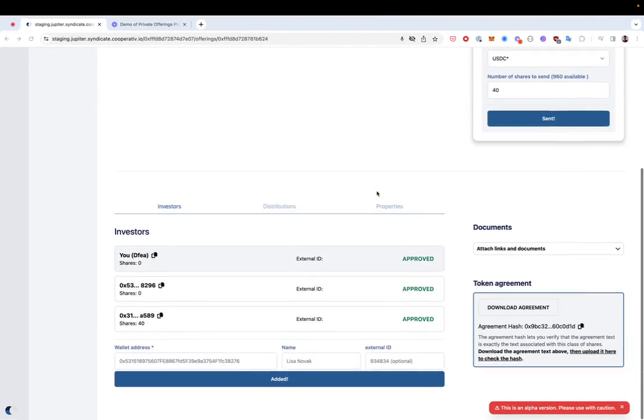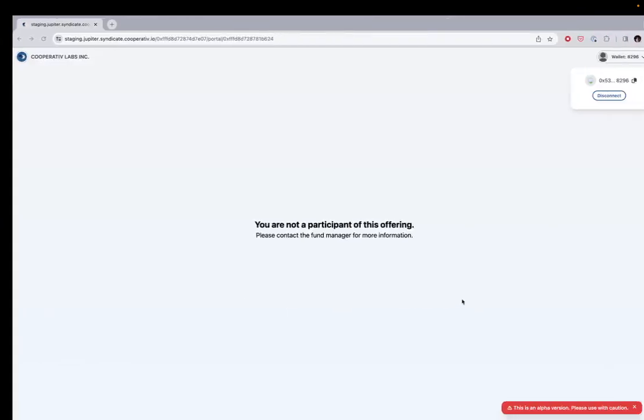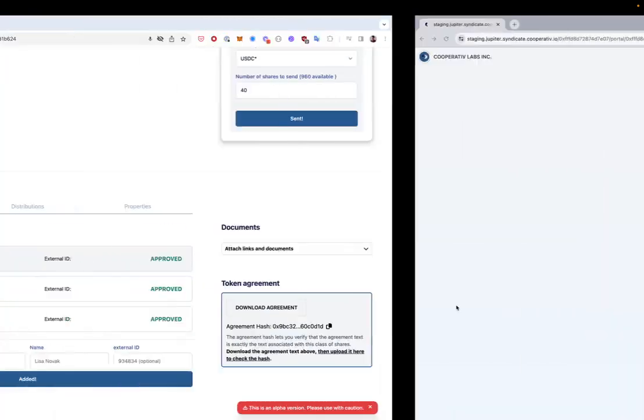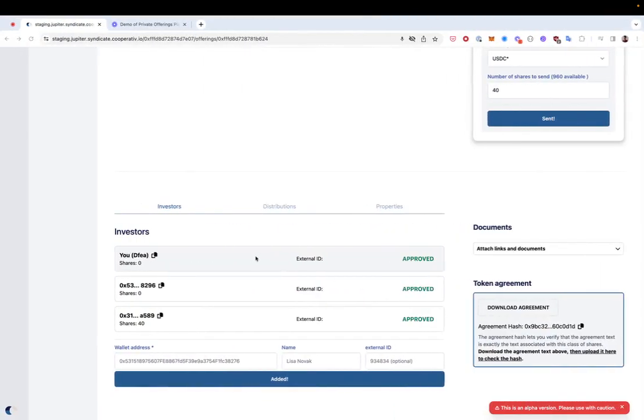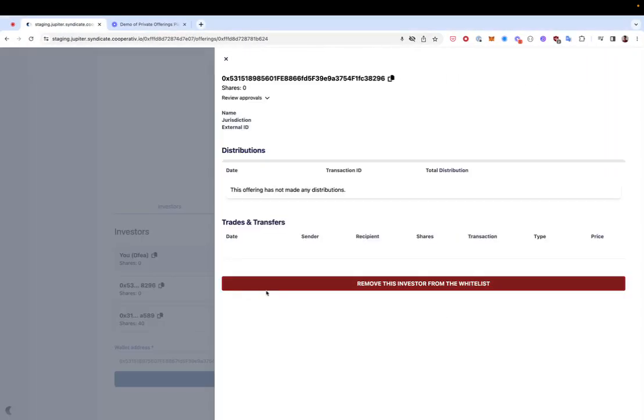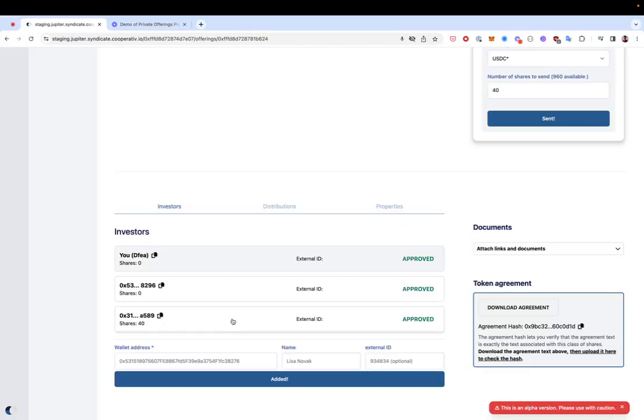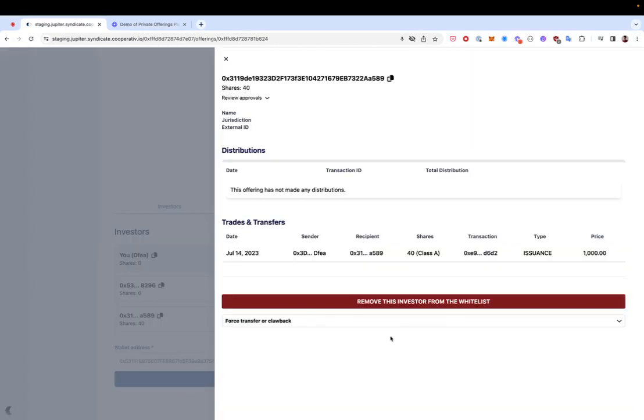I think it's probably useful to show, first, that agreement that was published with the share contract that can be downloaded here by anyone, including the investors. They can do that. Also, we have tools. In fact, let's do this one. So for compliance reasons, we've added a whole set of tools for transfers and clawbacks.